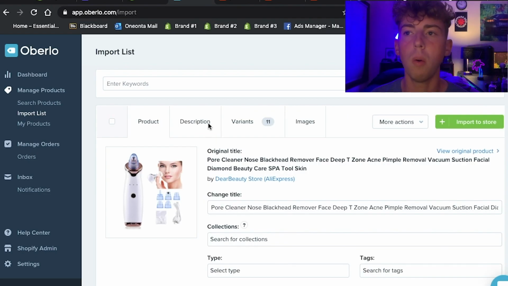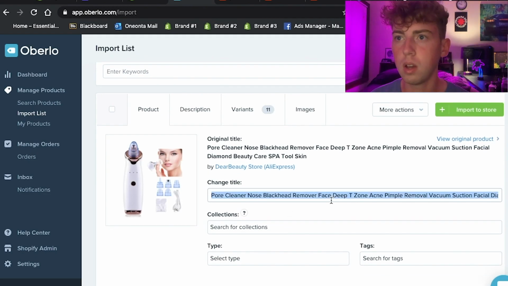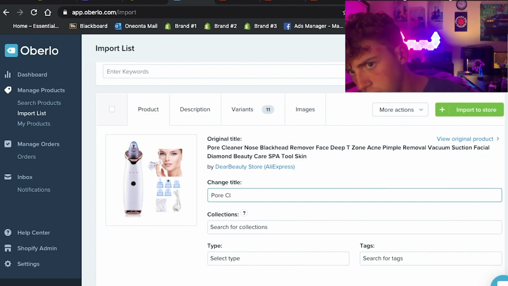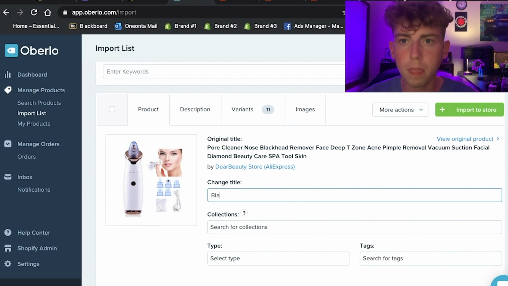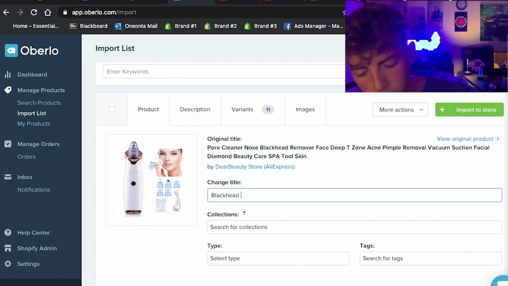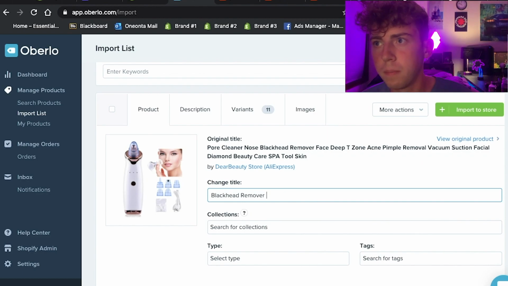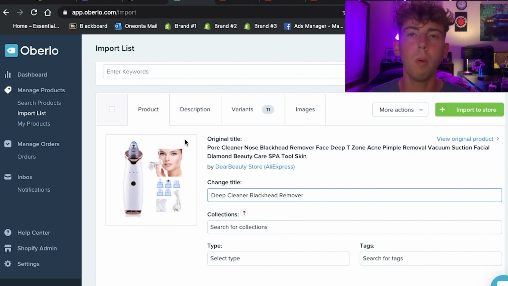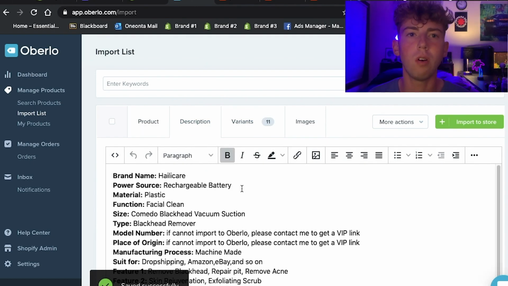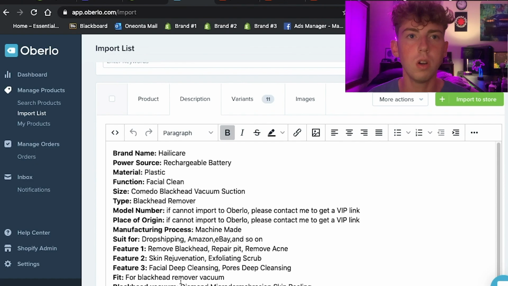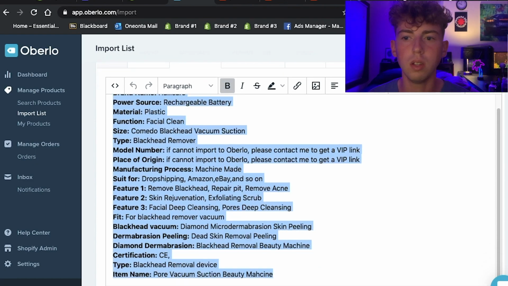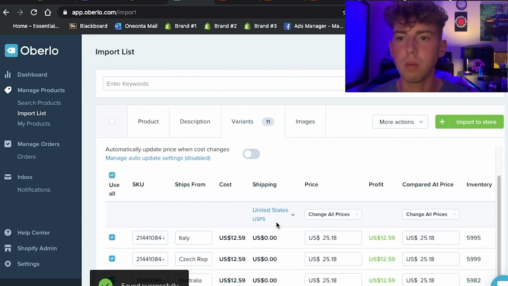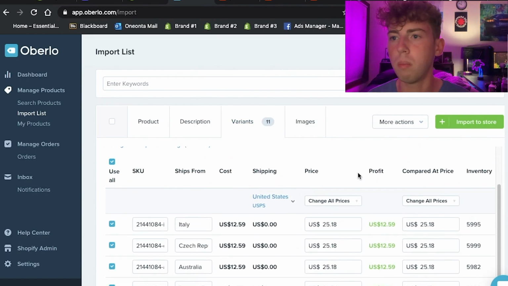So this is going to be where we can edit the actual name of the product. So all we're going to do is do Pore Cleanser. Let's actually, you know what we can do? We can do Blackhead Remover. Let's do Deep Cleaner Blackhead Remover. Okay, and then what we can do is go to description. It's going to have all this stuff that we don't even want. So what you're going to do is just take all this and just delete it. So I'm just going to click delete, and then we can come to variants, and this is where we can select the product. We can also select what price we want it at.